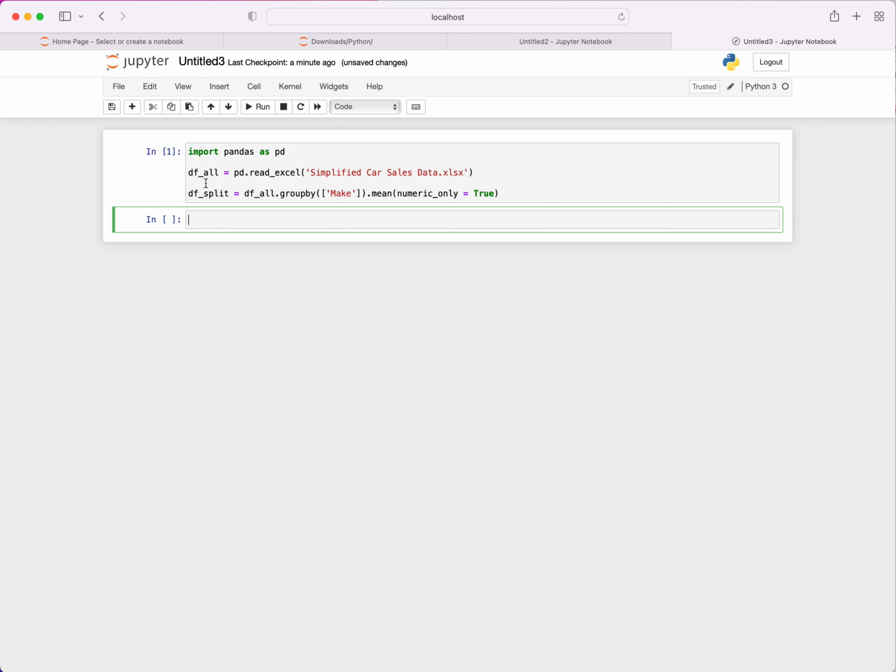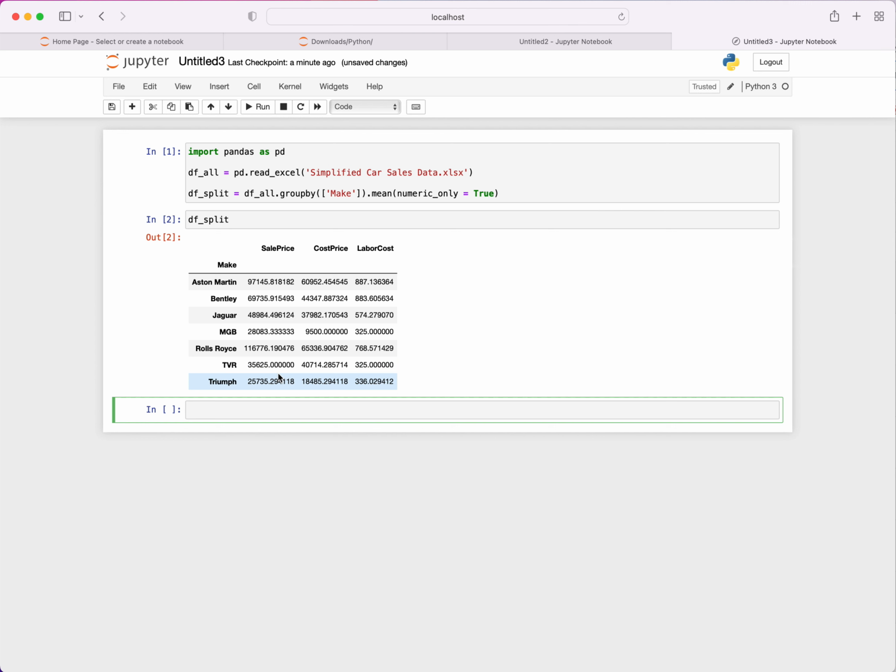So we're not separating the fields in dfall manually by make, but we get the groupby to do this for us. And if we look at dfsplit, you see that it has indeed done the separation as we wanted. So we have make, sales price, cost price, labor cost. Obviously, we can do some calculation later on. There's some prettying up later on to make sure that this is rounded, but let's not care about that at the moment.